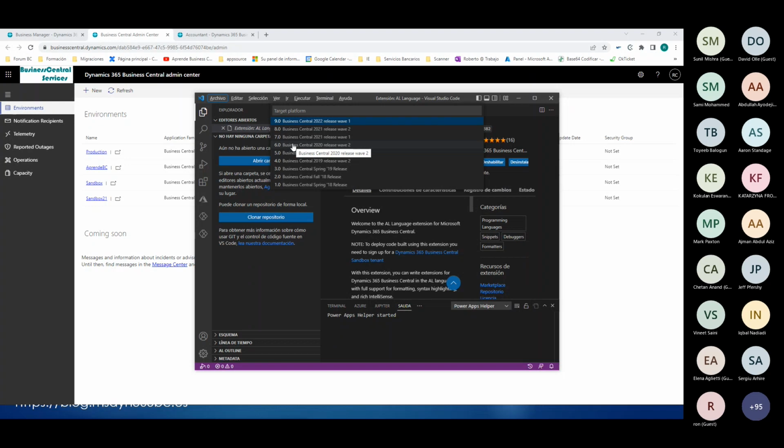Because Francis told us about events. Not in all the versions do we have the same events. Microsoft is improving the events in each version, or including some information, or including other things in each version. Then we need to choose exactly the version that we need to use. In this case, 9.